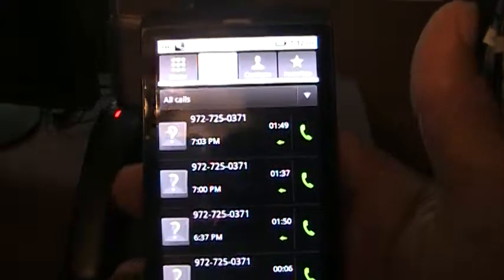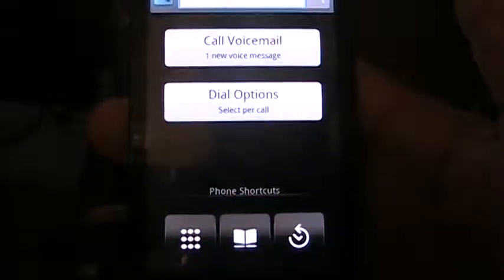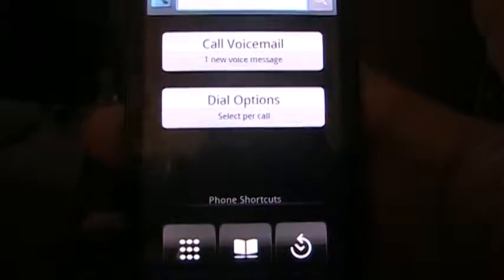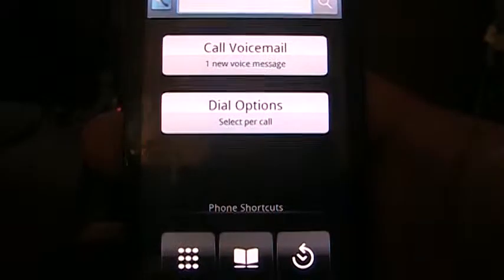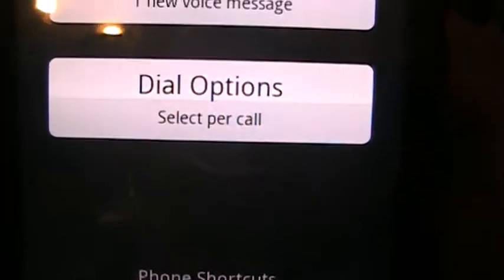Okay, going down further, I have my dial pad icon, my contacts icon, and my most recent. These are all integrated with the Droid application. If I push recent, I go to my Droid recents. It's pretty tightly integrated with Droid. If I go to my Droid dial pad and dial a number, if I'm registered, it'll ask me if I want to use my work number or mobile number, depending on how I set up my dial options there.